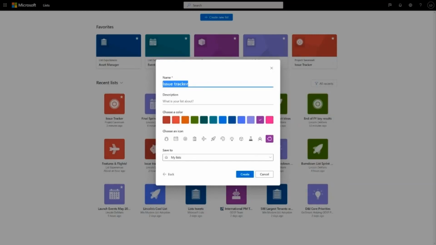So let's call this the virtual summit issues list. I can pick a color. I'm going to give it this springtime lilac here, and I'm going to give it this target icon because we want to stay on target.